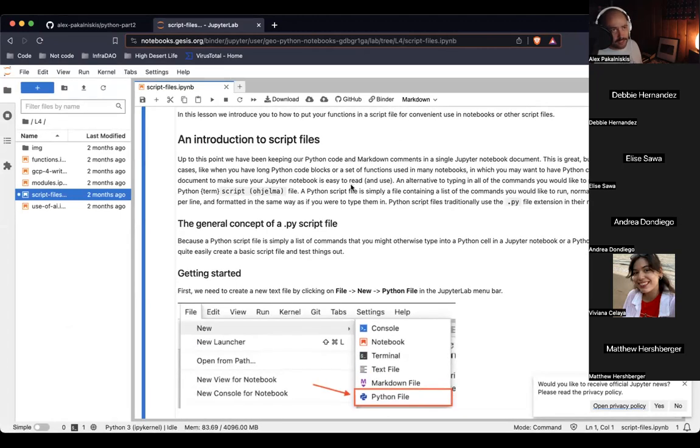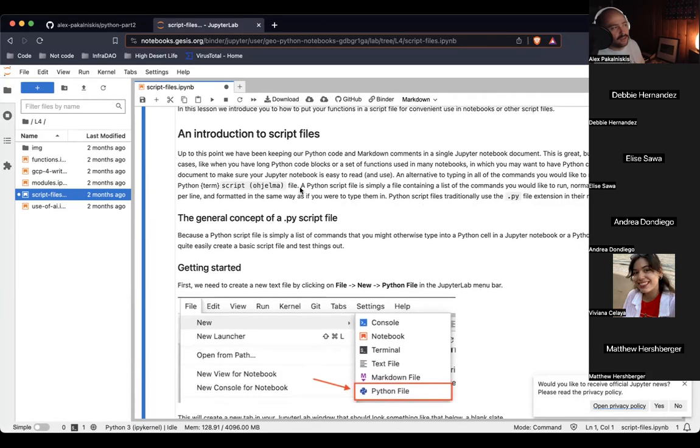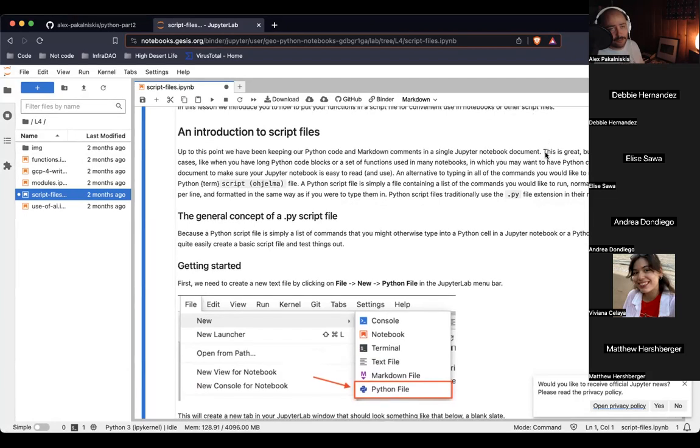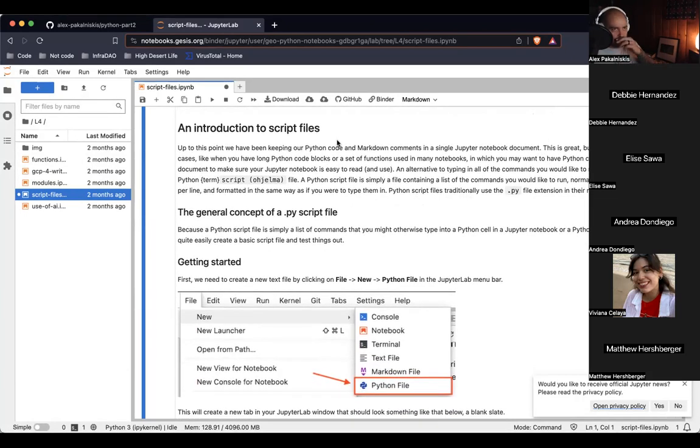So in this lesson, we're going to introduce ourselves to how to put functions in a script file for convenient use in notebooks or other script files. It's taking it up another step and making our code reusable and shareable. Up until this point, we've been keeping our Python code and Markdown comments in a single Jupyter notebook, which is great, but there are some cases where you'll have a long Python code block or a set of functions used in many notebooks. And you don't want to have to copy paste that Python code into each of these notebooks. That'd be a huge pain.